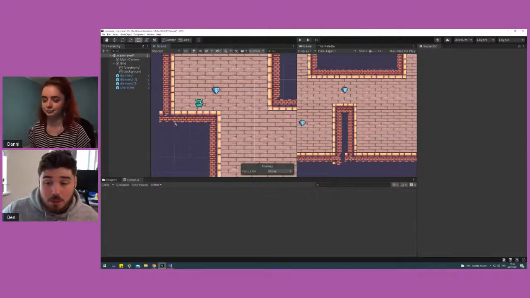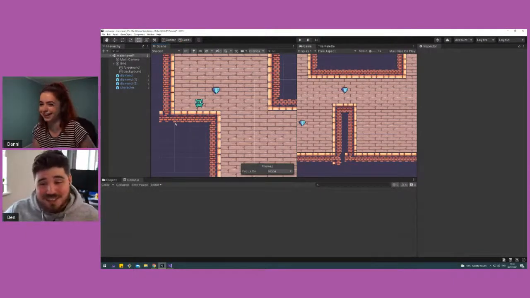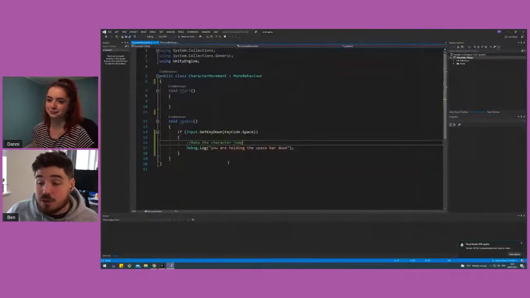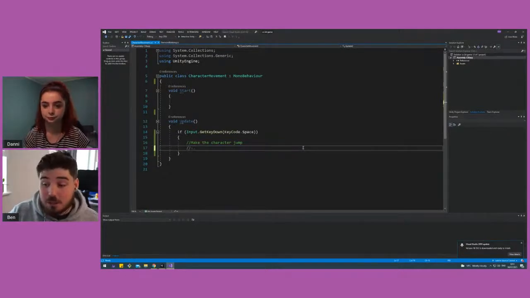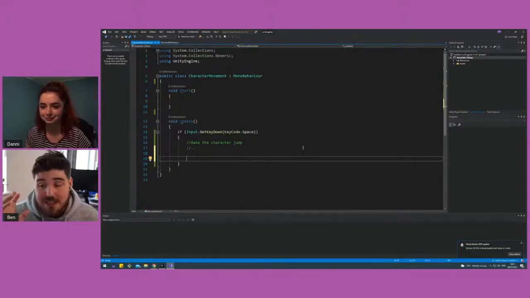Right. Okay. So we've talked about rigid bodies, physics, collision detection, all different kinds of stuff, but we haven't covered the one thing that this lesson is about, which is actually moving the character around. So far, we've just said you are holding the spacebar down, but we need to make the character jump. So how do we do this? Well, the next thing we need to talk about is different movement types.